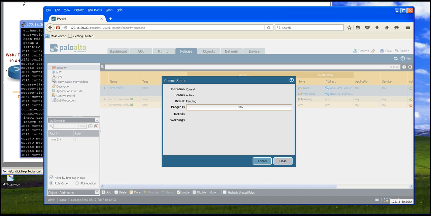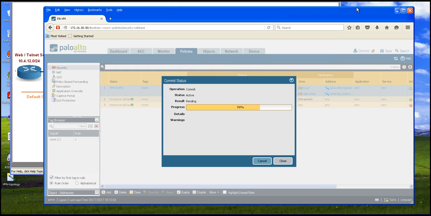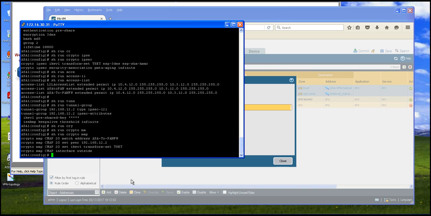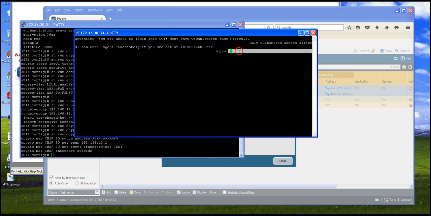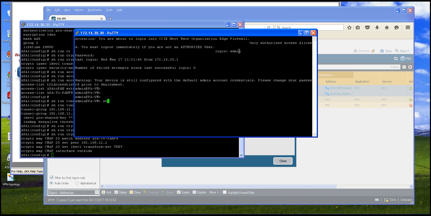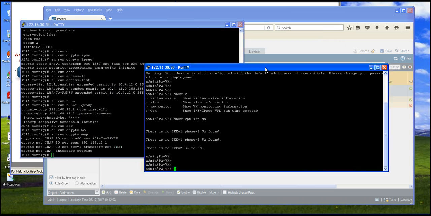Now let me take a console to the service, 192.16.30.30. Show VPN, nothing here.